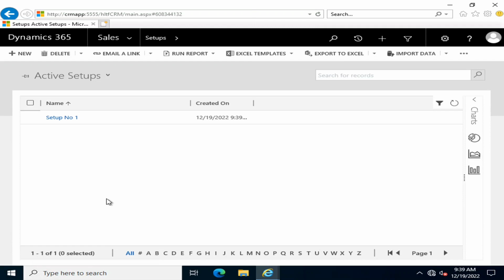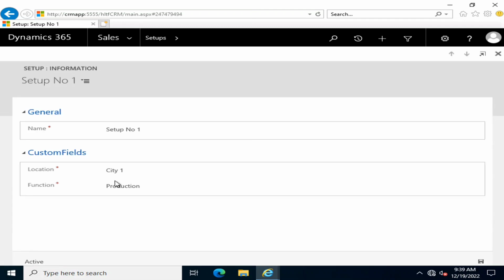But there is one more problem here. I'm going to tell these problems step by step for the beginners only. I know definitely the intermediate and professional level people already know this problem. That on this view, only two fields are available. That is the name and the created on, and the other fields are not available here in this view. So this is the view that is available here, that is active setups. If I click on this, then I can see its details.